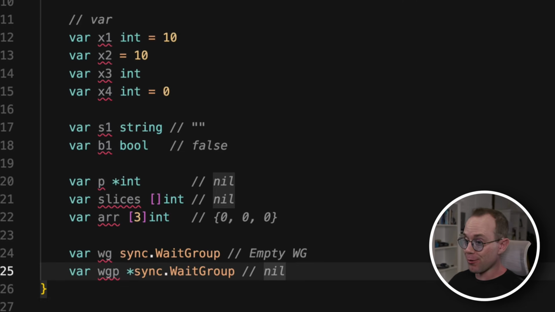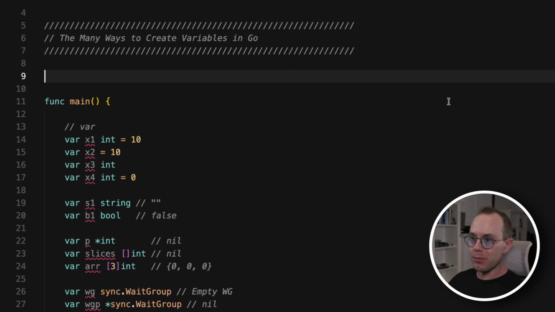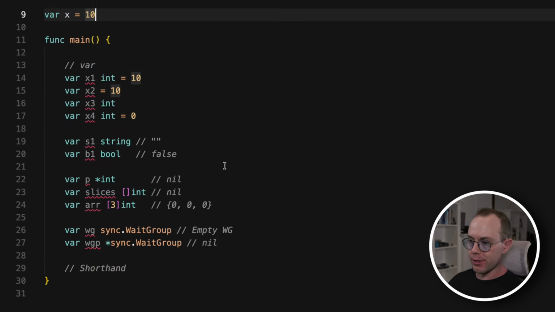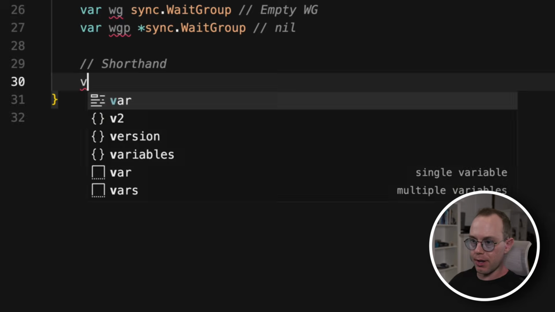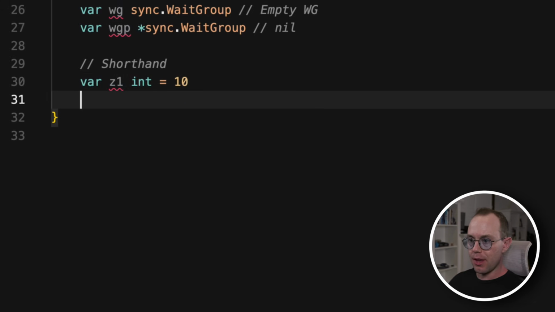Isn't that awesome? Now, if you think the var syntax is too long, you're in luck. There is a shorthand, but it's only usable inside of functions. So if you're doing a top level variable, it has to be with a var. So in our function, instead of doing something like var z int equals 10, I can just do z colon equals 10. So this way always uses type inference, so you'll always get an int out of it.